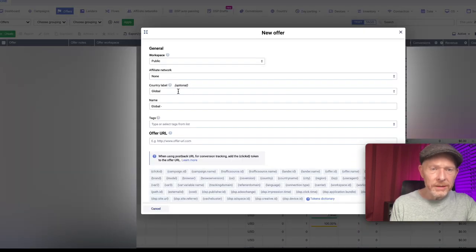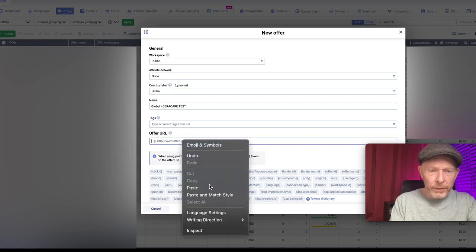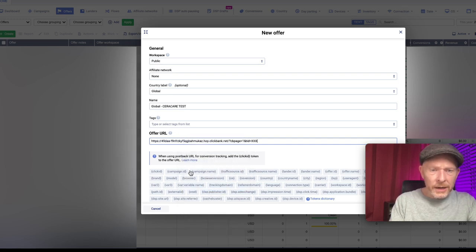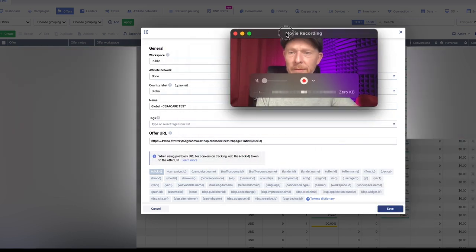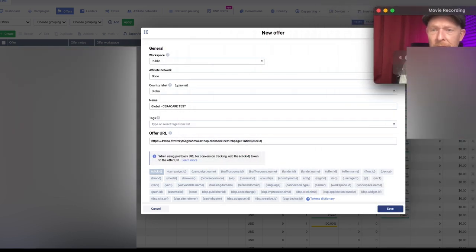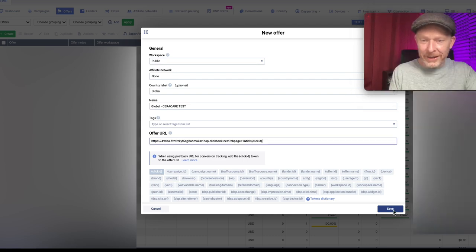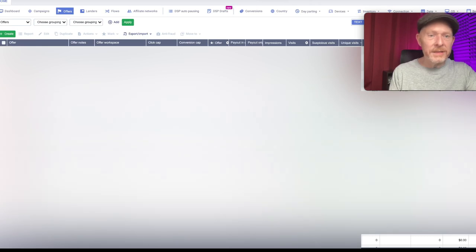and what do we need to say? We're gonna give it a name, so we're gonna call it Seracare test. Okay, and then we're gonna paste our offer URL in here, and then we're gonna remove the XXX and we're gonna replace it with the click ID by tapping that. And I remember now I'm in Volume, so I should probably go up here instead of down there. All right, and we're gonna click save, and that's our offer set up.